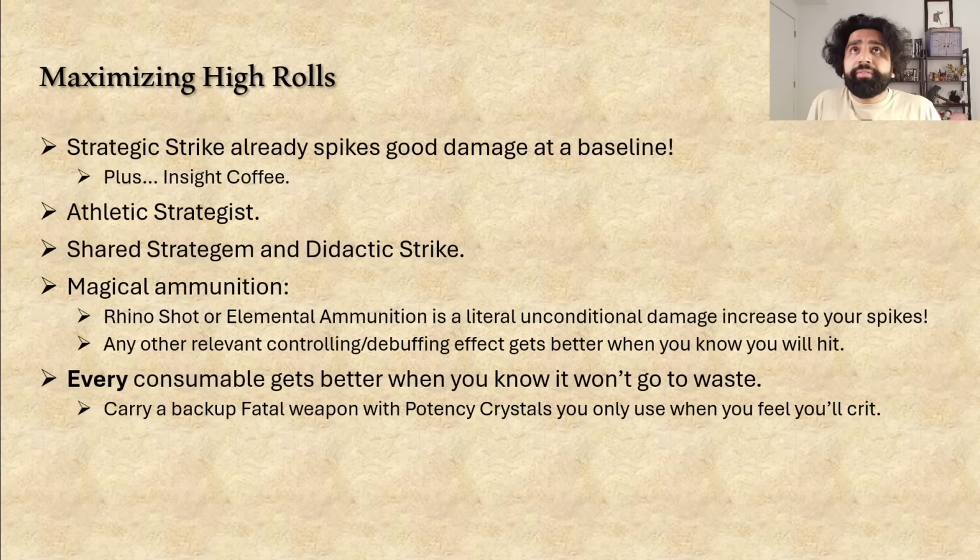So your main weapon, for example, might just not have the fatal trait, and this is your fully runed up weapon. This is the one you use when your Devise stratagem is somewhere between 9 and 18 or whatever. But when you get those rolls you know will crit, you just swap to a fatal weapon that happens to have a potency crystal, and you'll use it once in that combat, and won't need to do so again until the next combat in which you roll a crit. And this is just one funny use case of a consumable.